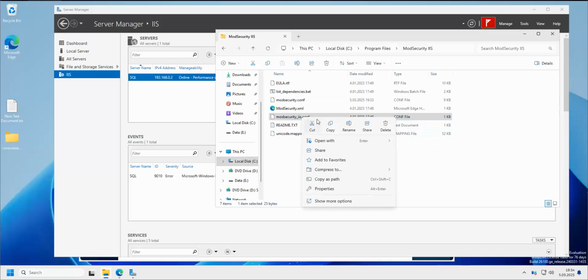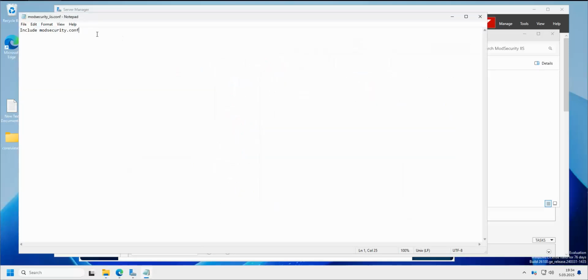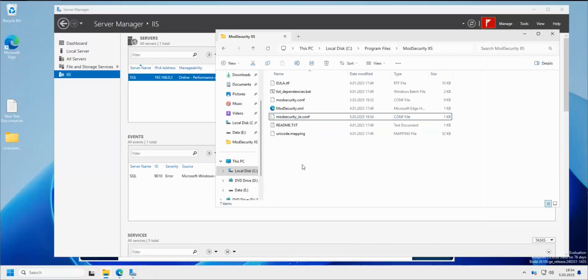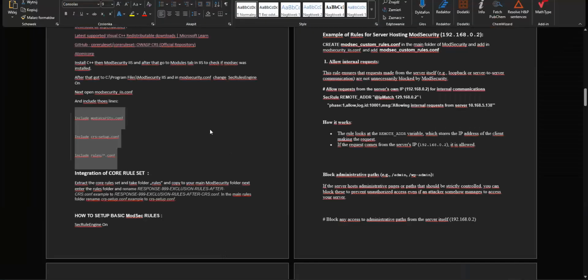Okay, so actually let's open it once again. And we can include those lines, without this, because this already exists, and we got the CRS setup and the rules, of course. Okay, save. Great, so let's go. What's next? So now we got the integration of the core rule set.